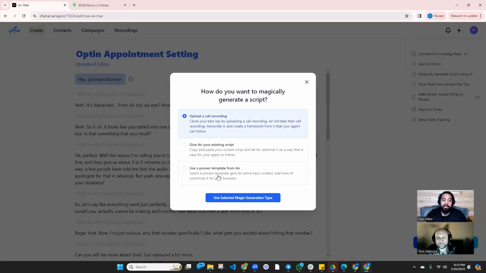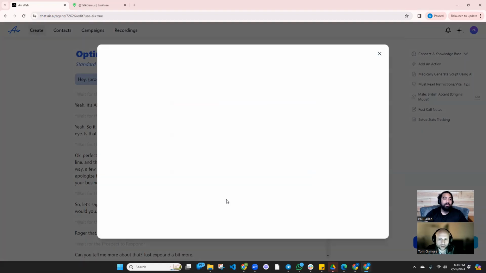And so they give you these options here, which is really cool. Say you have a bunch of recordings of your best agents, go ahead and upload them, and it's smart enough to come up with a script based on what you're putting into it. Also, if you have an existing script, it can use that. But what we're going to do is pretend we don't have a script. Let's see what it can do. So we're going to use a proven template from Air that they provide.